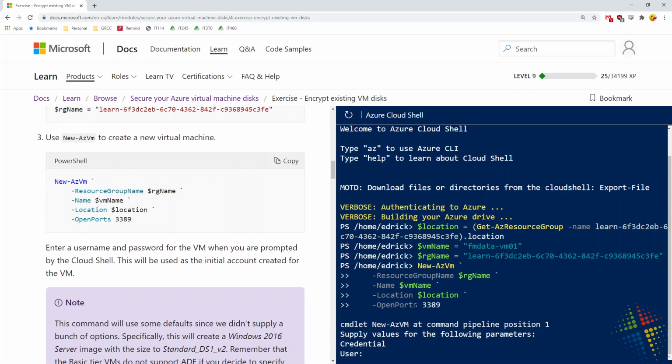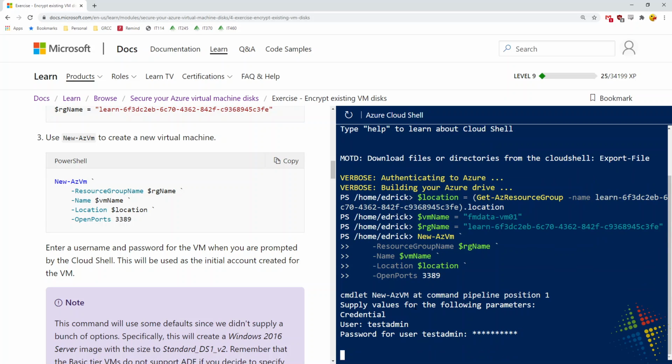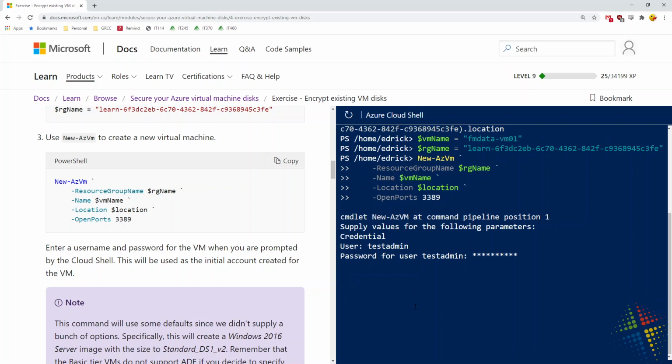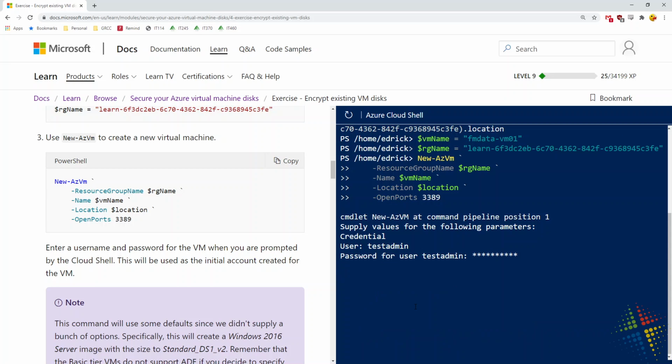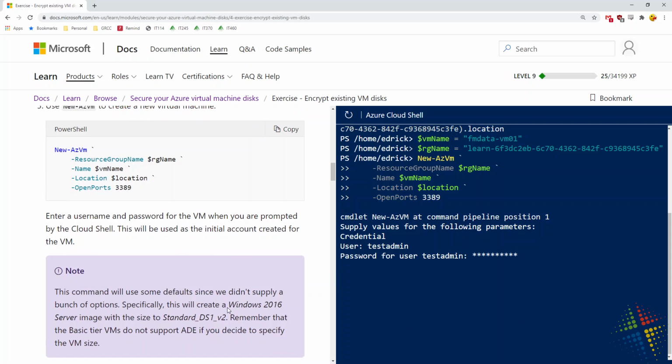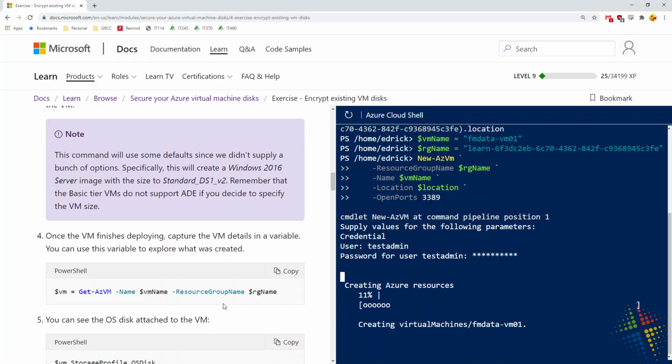enter username and password. I'm just going to call this test admin and my super secret password 01. That's not going to work. That's not a long enough password. Maybe it will work. Okay. All right, so that's going ahead and create.